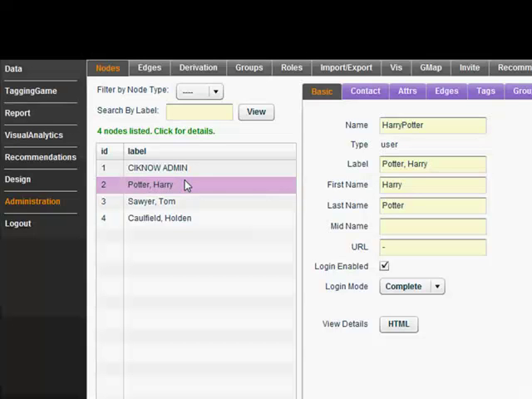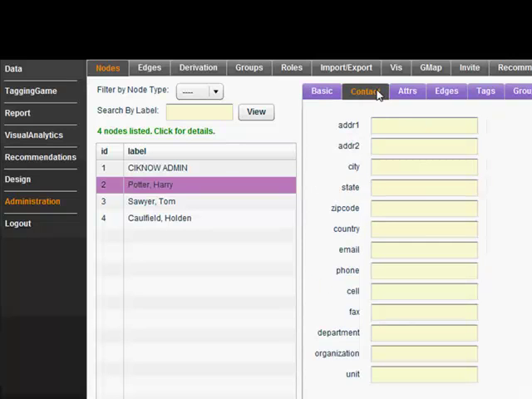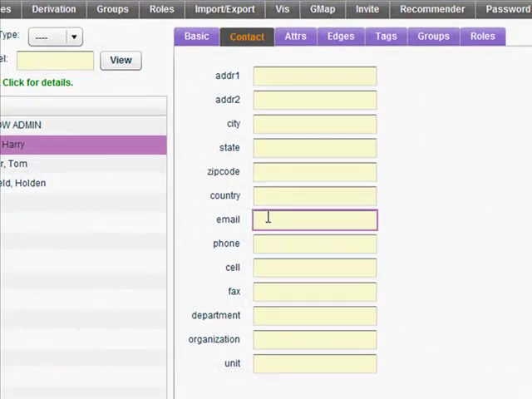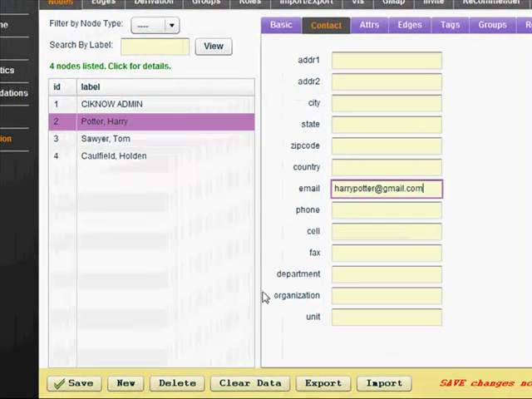You can click on New again to continue adding all the people you'd like to take your survey. But now it's time to add their contact information. Click on one of the contacts and click the Contact tab. Just the email will do. Click Save and continue adding the emails for the rest of your contacts.